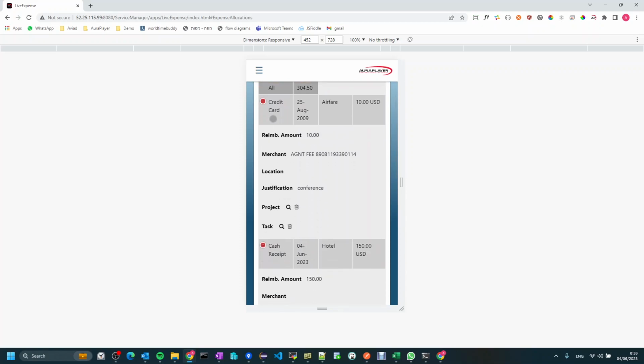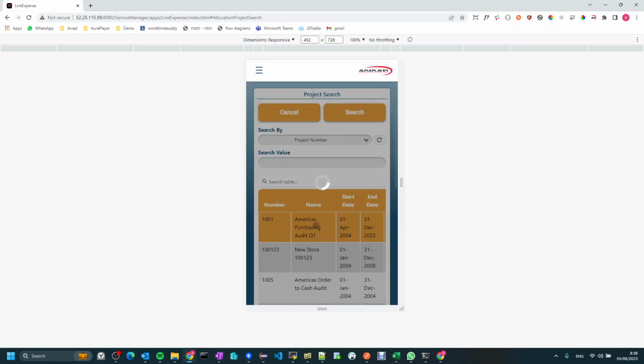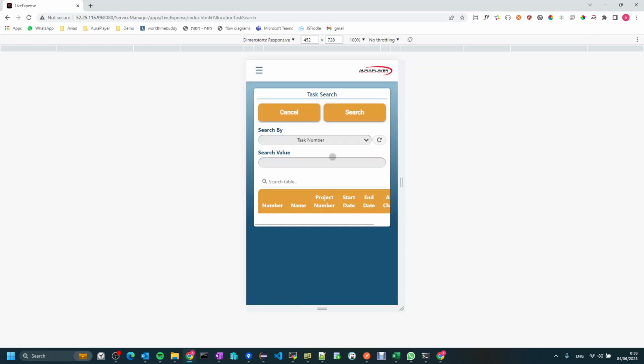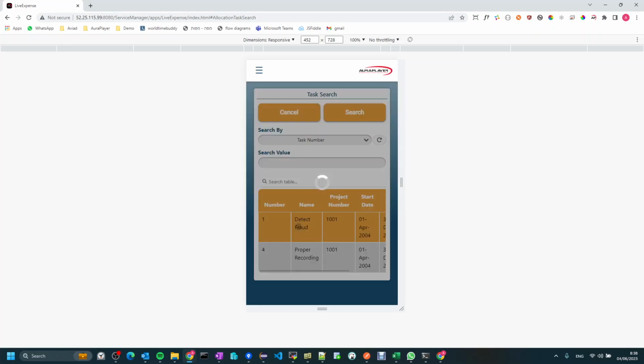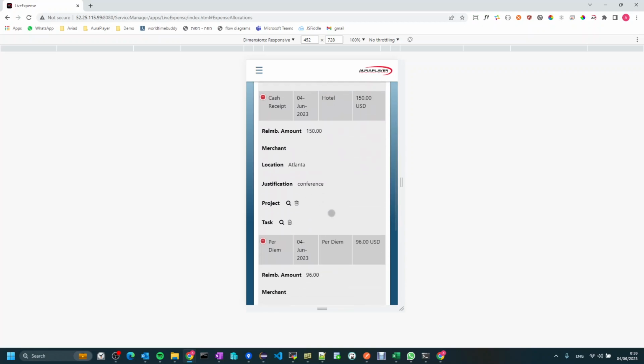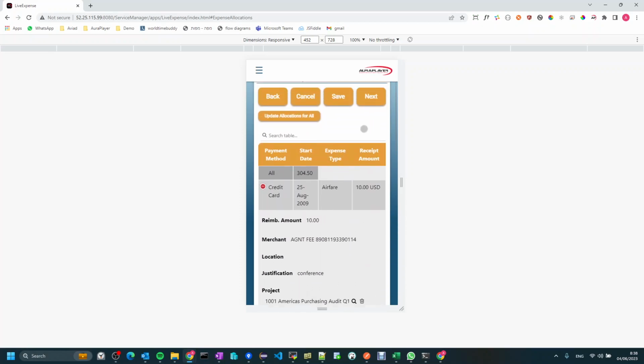So to do that one by one, I'll just go to the specific line that I want to change. I'll press the search button, look for the available projects that we have. I'll select the first one. I'll also select a task. And I'm set with allocating the project and the task for this specific line. Okay, so now I'm ready to go to the next step.